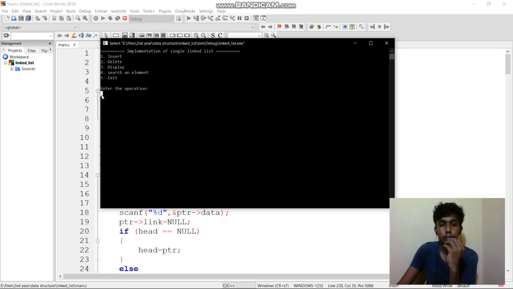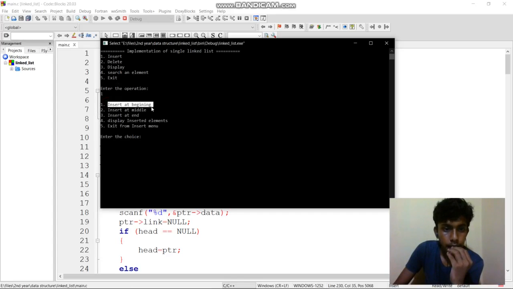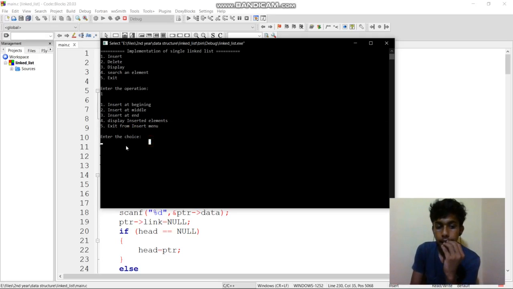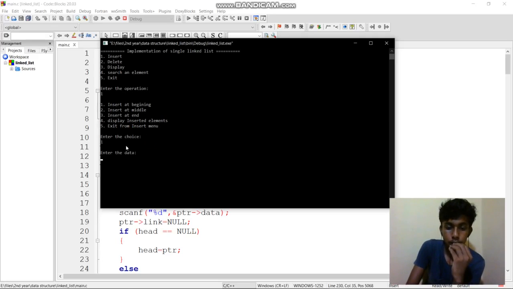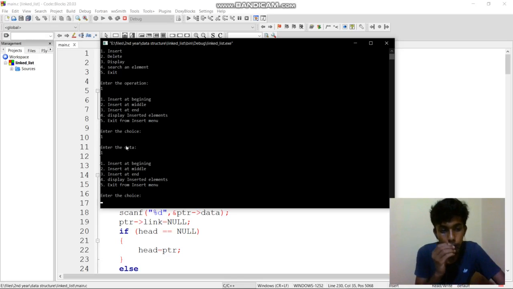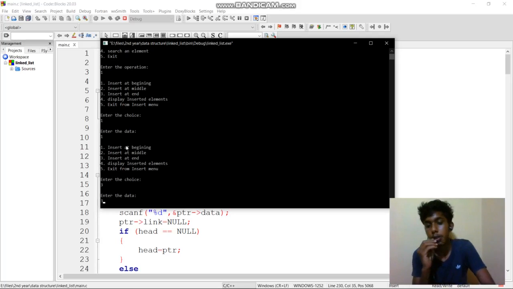Initially no values have been inserted, so I am going to insert values first. I give the first operation. It asks to insert at beginning, middle, end, display inserted elements, or exit from the insert menu. I'm going to add an element at the beginning. First value I'm going to give 1, and the second value I'm going to give at the end, that means last. I'm going to give 3.